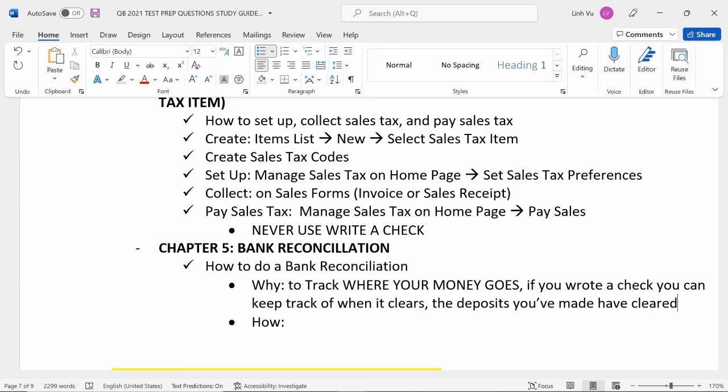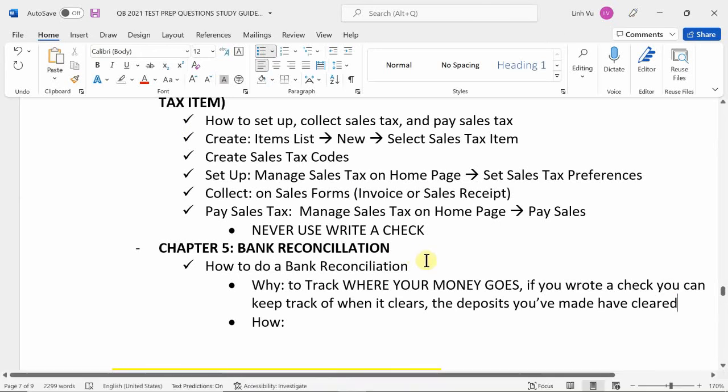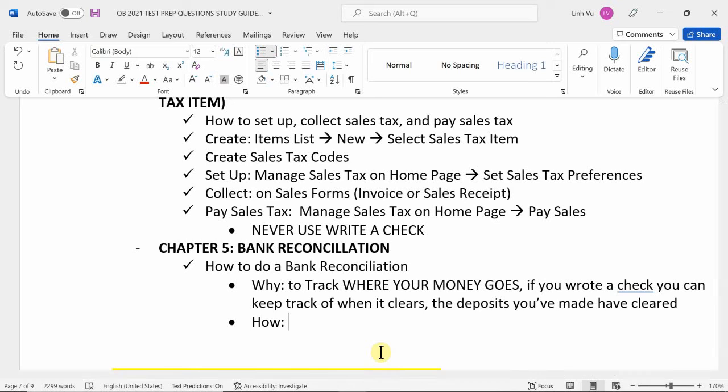Okay. Can you reconcile more than the bank account? Yes. You can do the credit cards, anything that has a statement. Okay. Good. So in this case, the more common one is a bank reconciliation. Okay. How do I do that? Anything with the register. Anything with the register, correct.